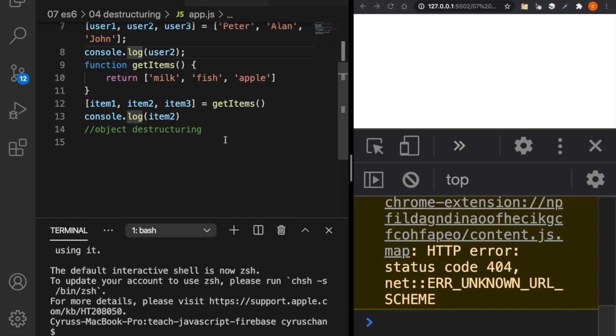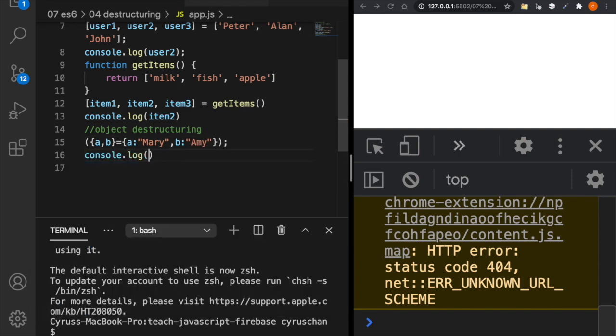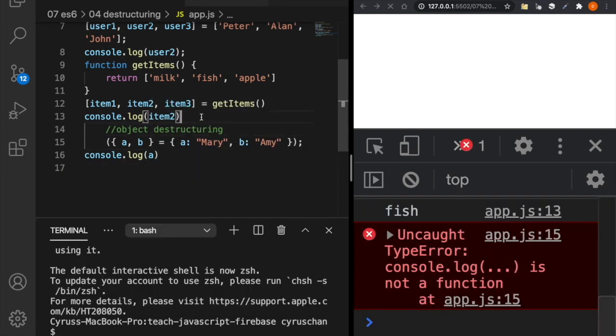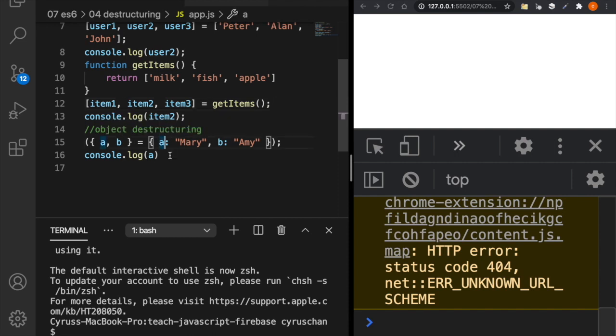Now we are going to talk about object destructuring. This is commonly used if you are using a JavaScript framework like React. For example, there is {a, b} which is equal to {a: Mary, b: Amy}, then we can console.log the a. We have to add a semicolon here. You will get Mary. This is because they are the same. Because this is a, this is also a, so this will become the value Mary.